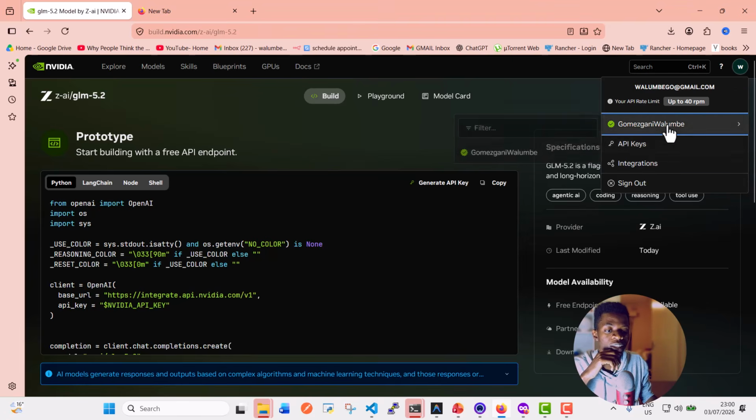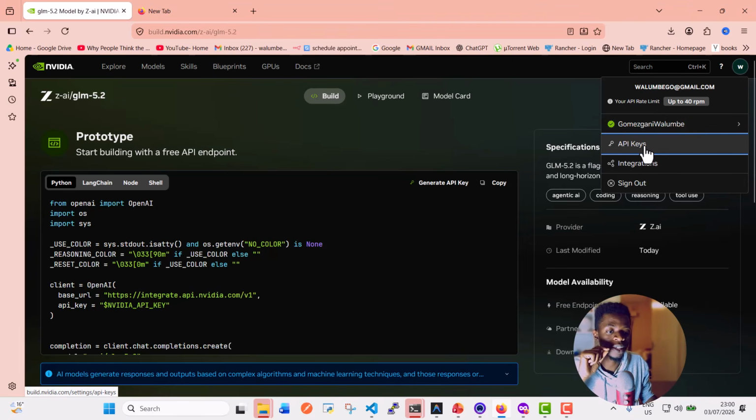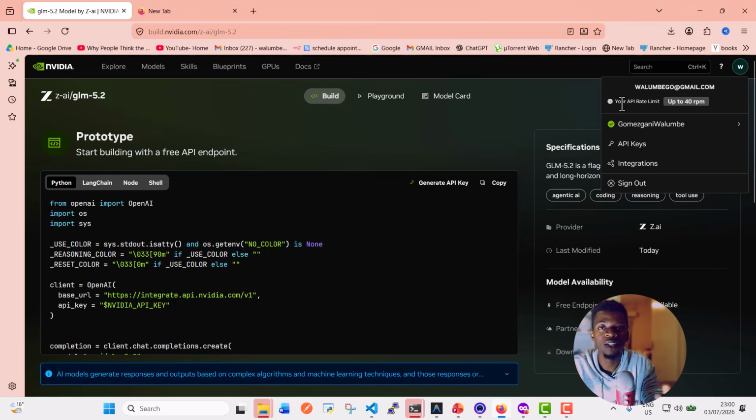And you can see here, there is my name, and then there are API keys. And there are also rate limits to these things. In this case, NVIDIA NIM offers 40 requests per minute, but this may depend on usage. So if a lot of people are using these endpoints, you may get some issues with the endpoint. But that is good enough.